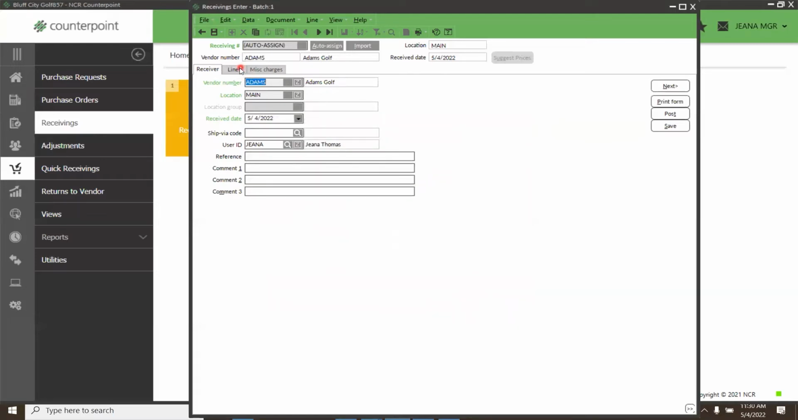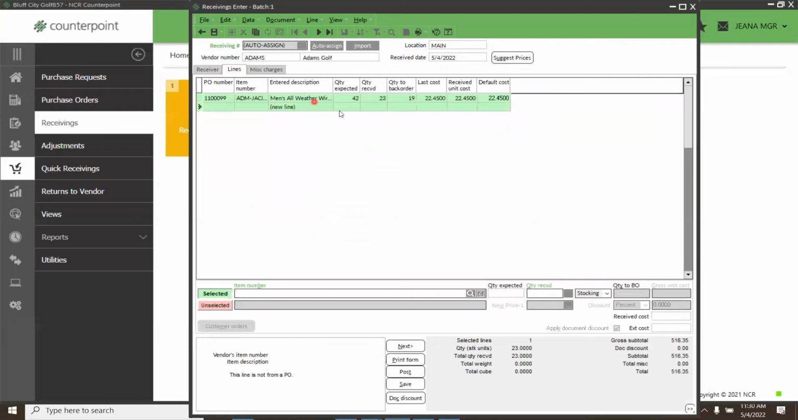So now I can go to lines, and I can review. So you can see here, I expected 42 on the PO, but I only received 23. And because I set the switch to back order, 19 are going to be left on the PO as open items. So it's not going to affect the 23 we receive. It's just going to have 19 on back order for this one item.